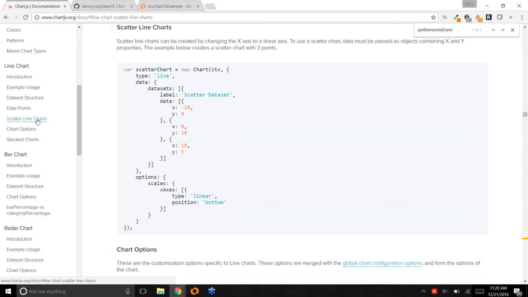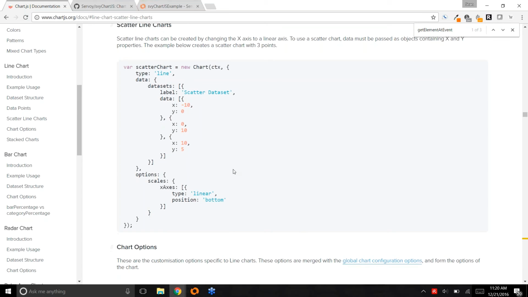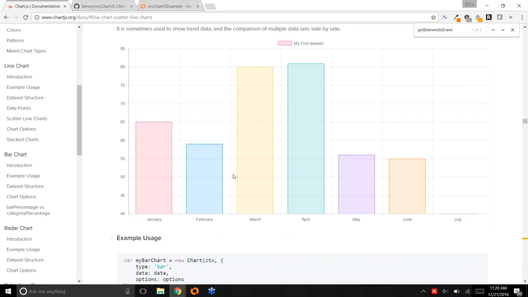Someone asked about scatter charts. So here's an example of how you would do a scatter chart. It's really this object that you pass in with the chart type, the data, and the chart options to do that. And there's clear documentation here and examples.